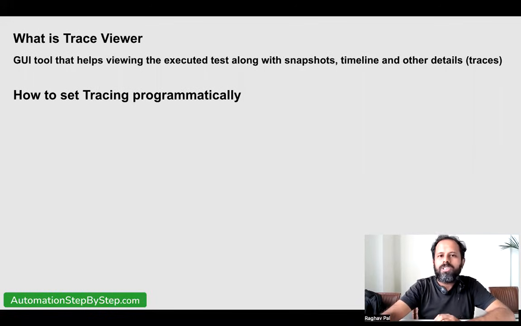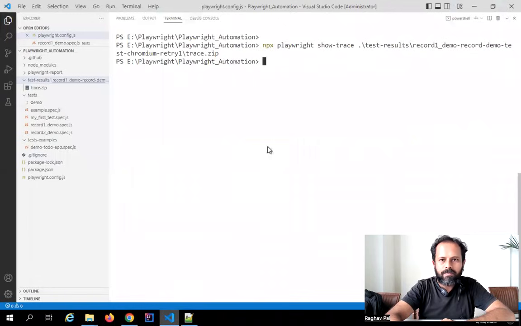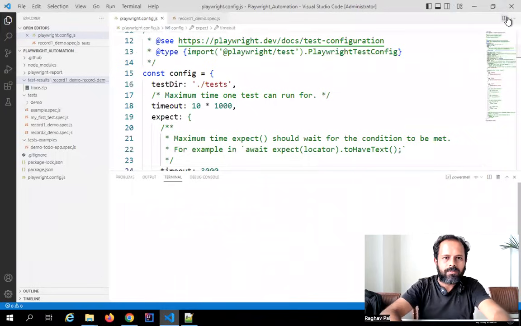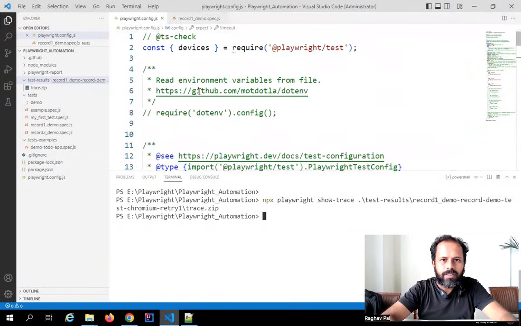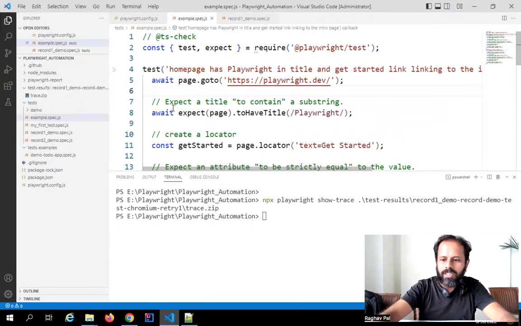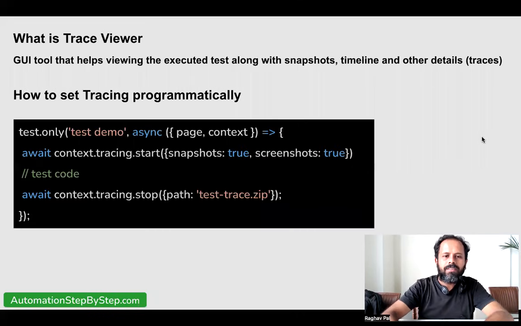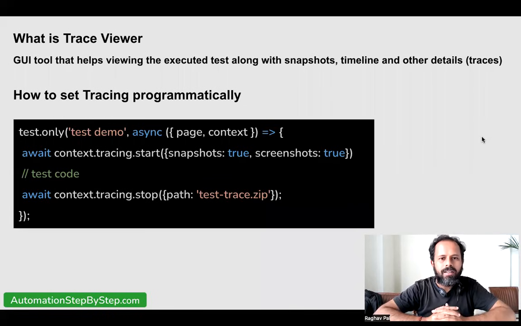Now, how to set trace in the code programmatically? This is very important. So I'll go to my project, and let us say I will go to a different file. Let me go to this example.spec.js. This is the file everyone will be having, because this is the default example file that comes along with the Playwright installation. So here I can add the step.